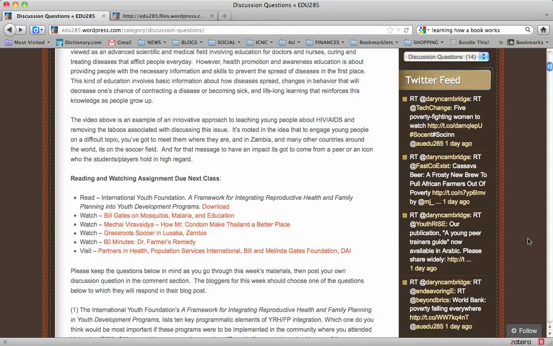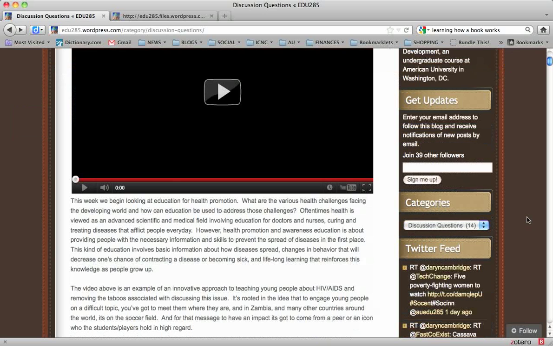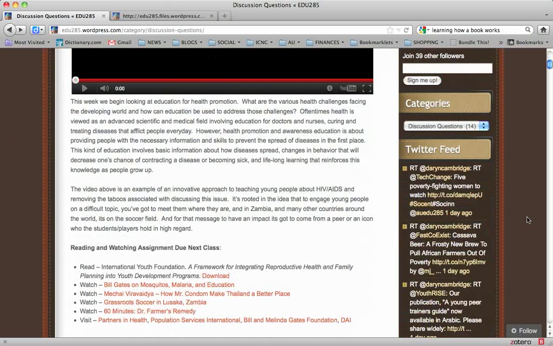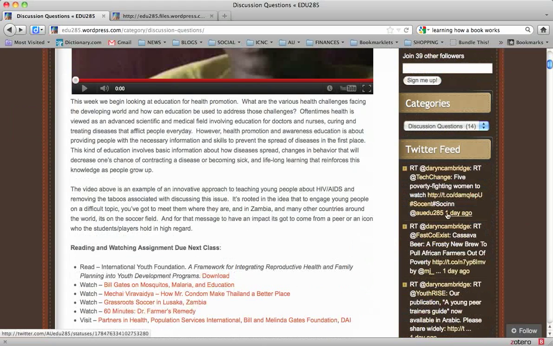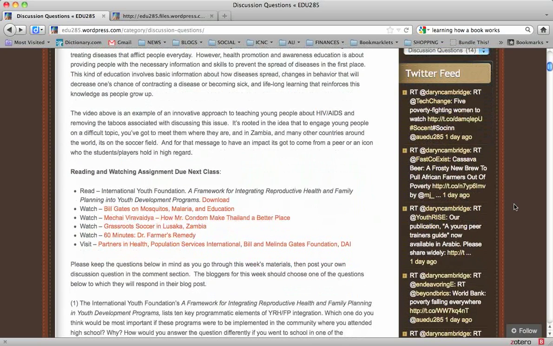The other thing you'll notice on the right side of the screen is we do have a class Twitter feed. And our Twitter handle is @EDU285. So anytime someone tweets from this account, it shows up on the right-hand side of the web page. And these are all articles and news stories that are related to the topic of education for international development, and it's a great way for students to stay up to date with current events.